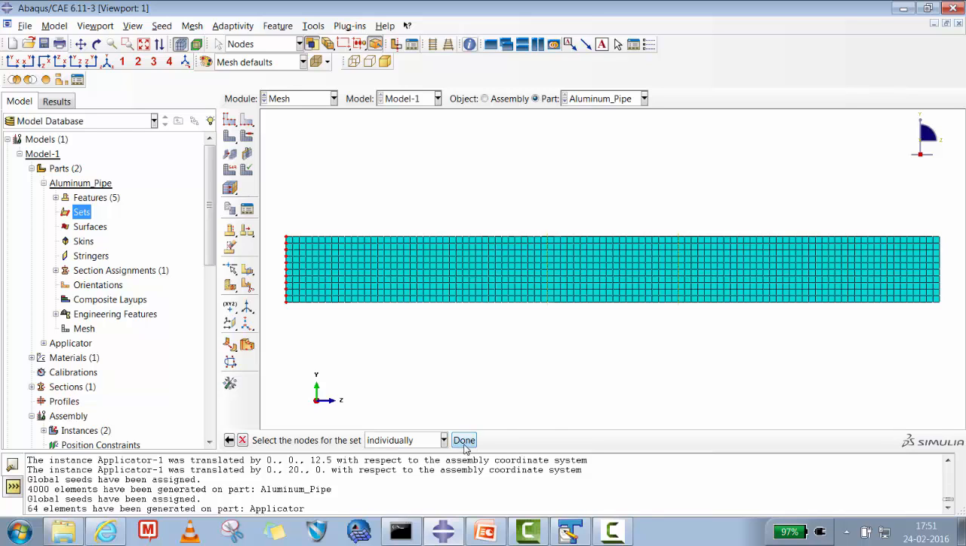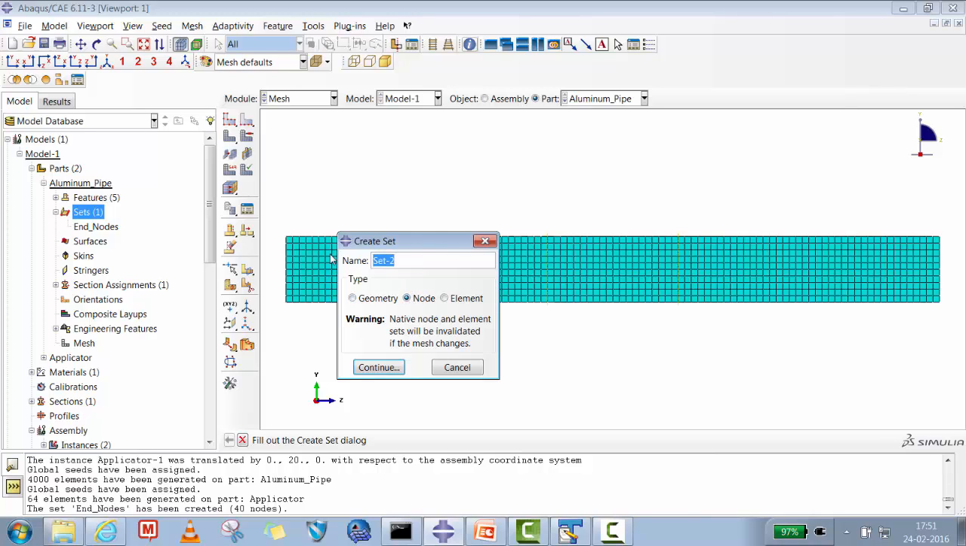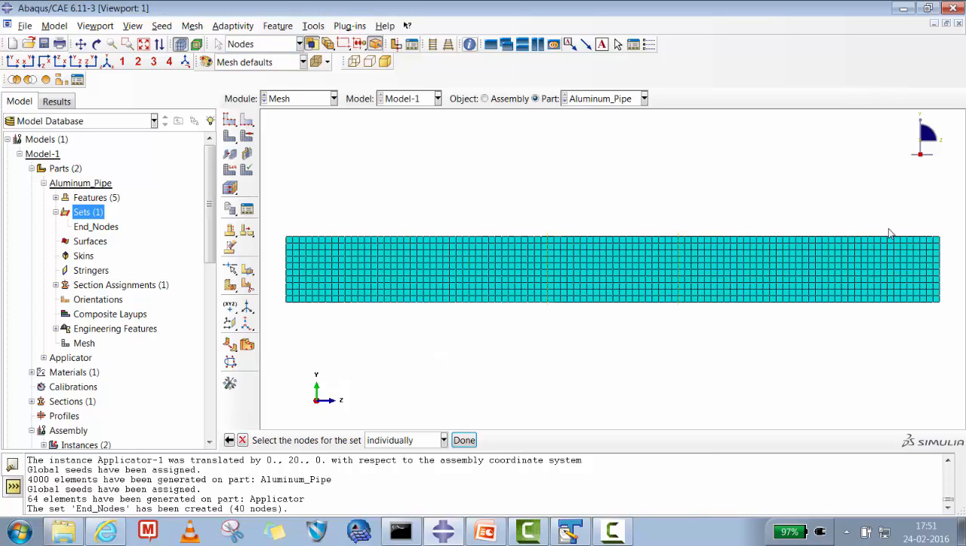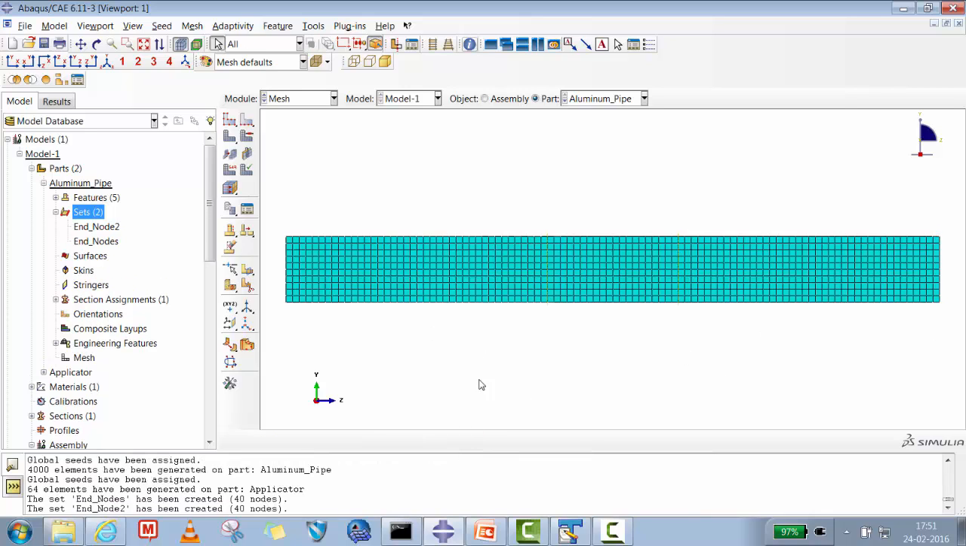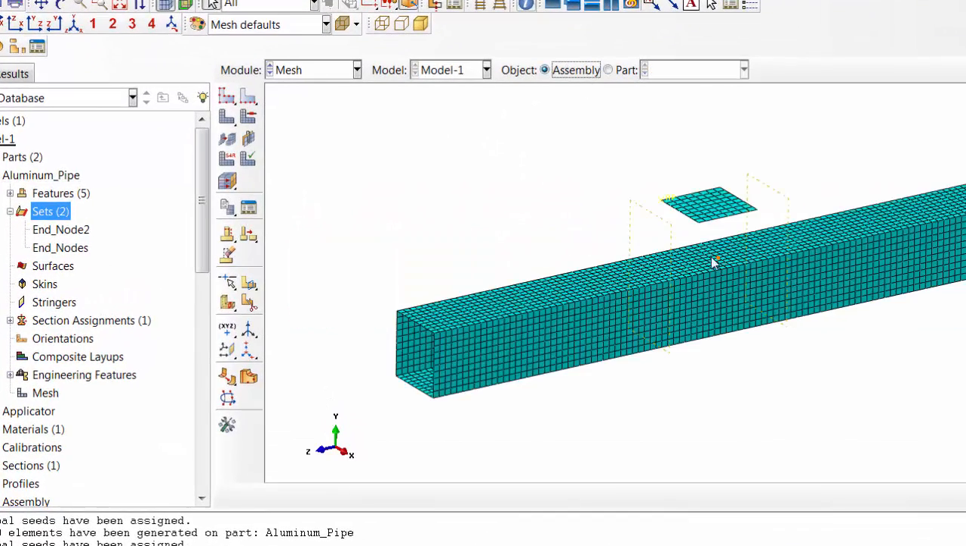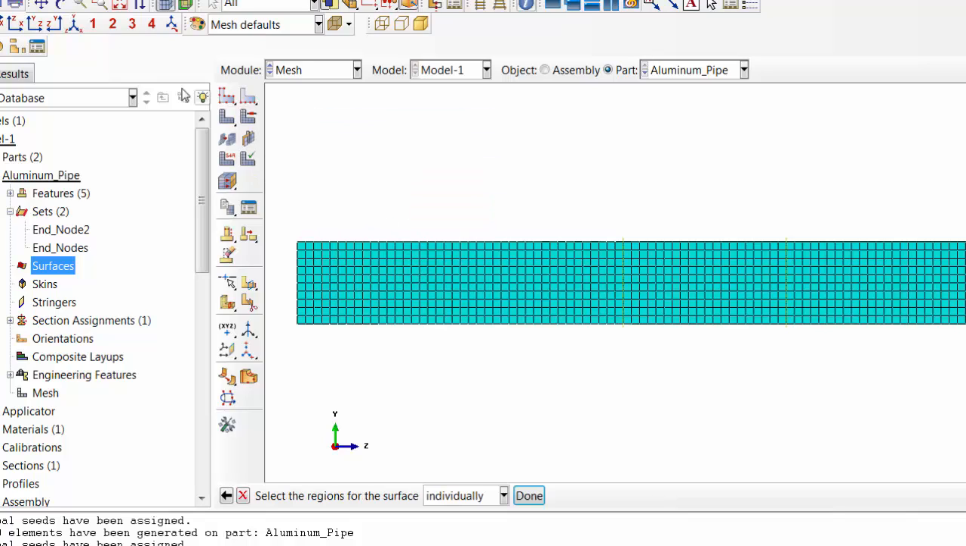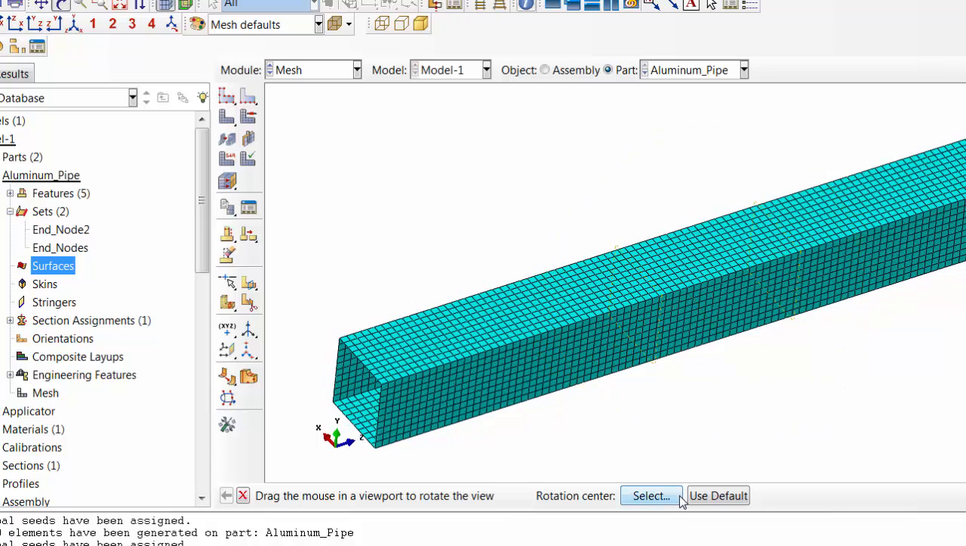So this is the end node 1, and then you'll create one more end node 2. Done. We'll also create a slave surface. So I'll go to the surface, create, it will be slave. Since it's a deformable body, it will be slave, and the rigid body will be master.